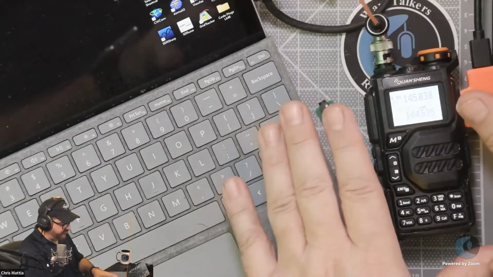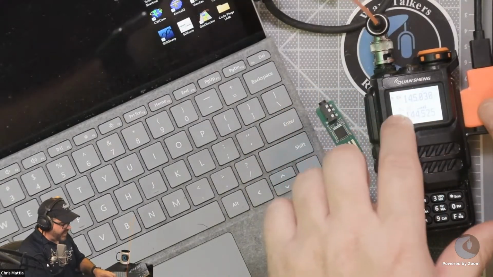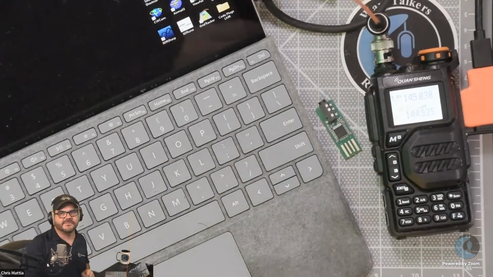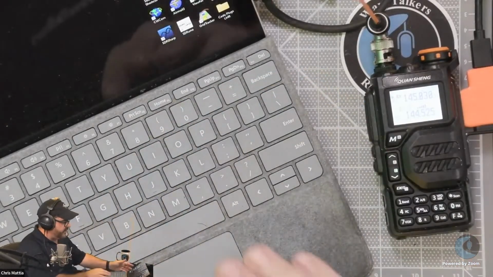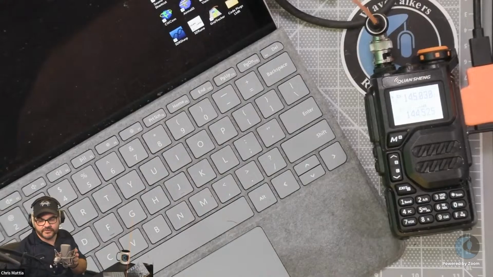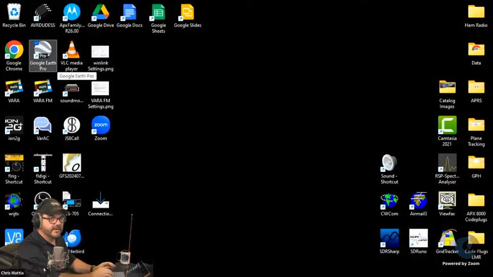So everything is configured here on this radio. I am in FM mode, and I'm in low power because I don't need to be transmitting very far. I'm actually just going to transmit over to my own gateway here when I get this up. So let me switch over to my Surface so you can see the settings that are in here.